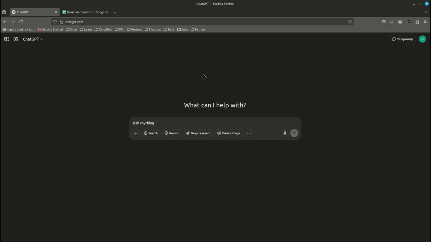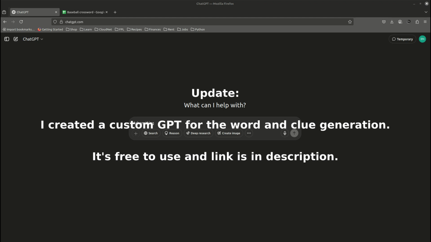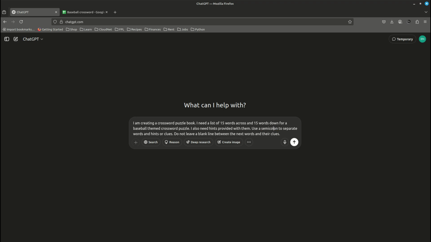So I already have my prompt created on the side, so I'll just copy that and paste it onto ChatGPT. Right, there we go. This is the prompt. I'll just correct the spelling there. So okay, you will notice the last two sentences, right? I'm instructing ChatGPT on how to format our output. So this will make it easier in the next step when we need to copy the words and their clues and paste them onto a Google Sheet, right? So for now I'll just run this prompt.